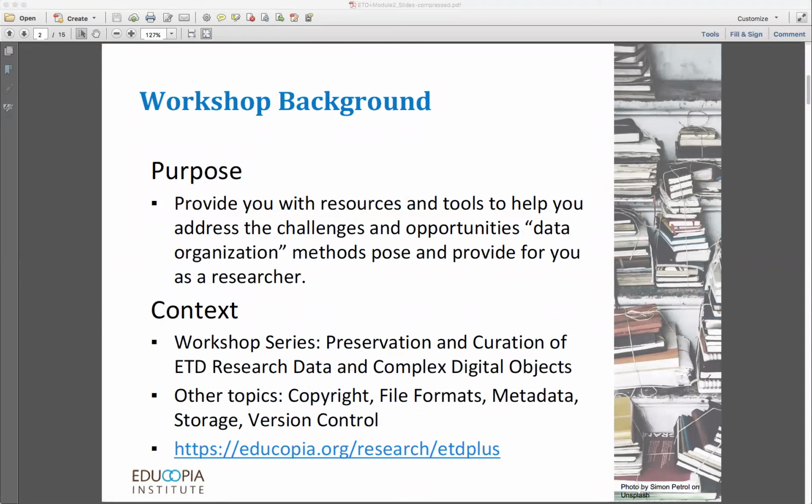This workshop has been designed to provide you with resources and tools to help you know how to handle data organization. This workshop is part of a 6-workshop series on topics related to the preservation and curation of research data and complex digital objects. You can access these workshops and their accompanying briefs, guidance briefs, and handouts, as well as this slide deck at https://educopia.org/research/ETD+, as you see on your screen.